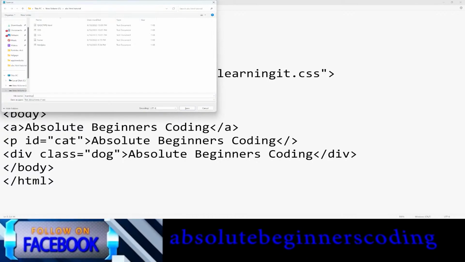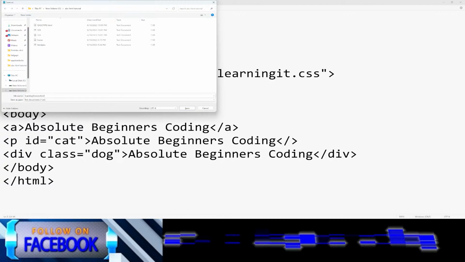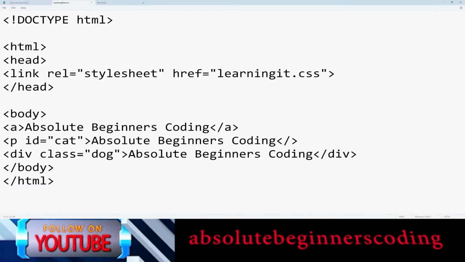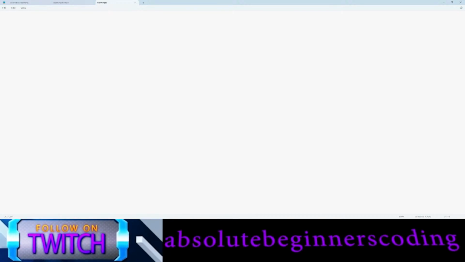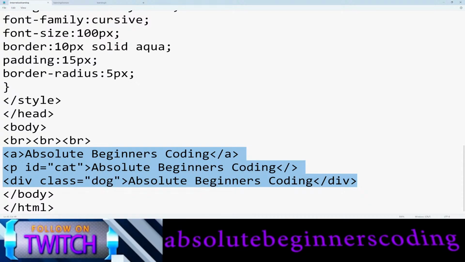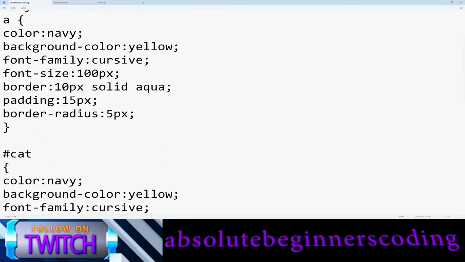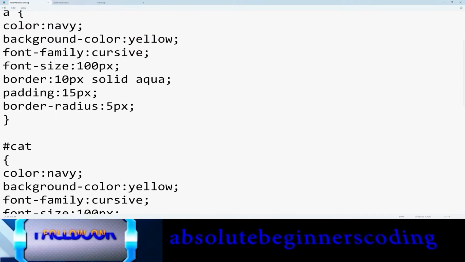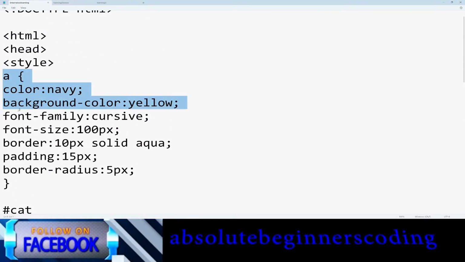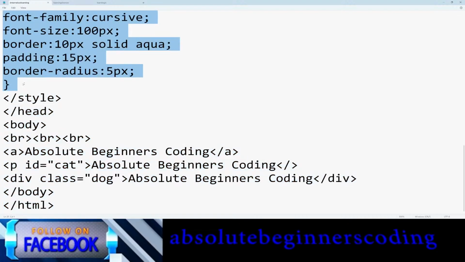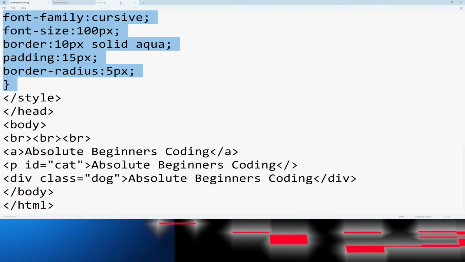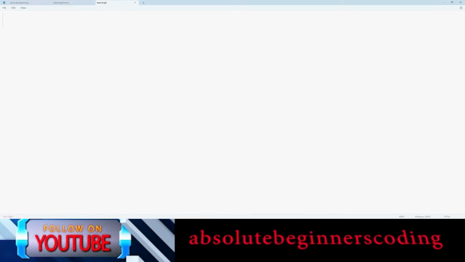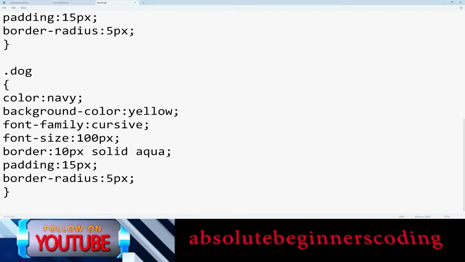Let me save it as an HTML file. So I'm going to save this. What I'm going to do is go to the CSS file, which is a separate file. I can do the same thing I did inside the internal. For the timely purpose I'm going to copy it, and this is a completely new CSS file. I'm going to paste it.